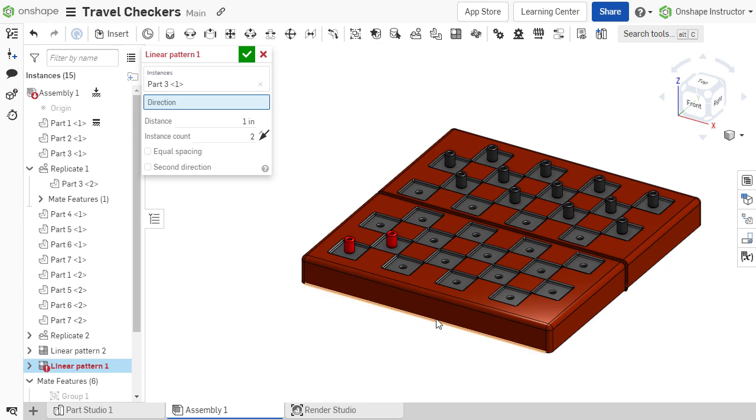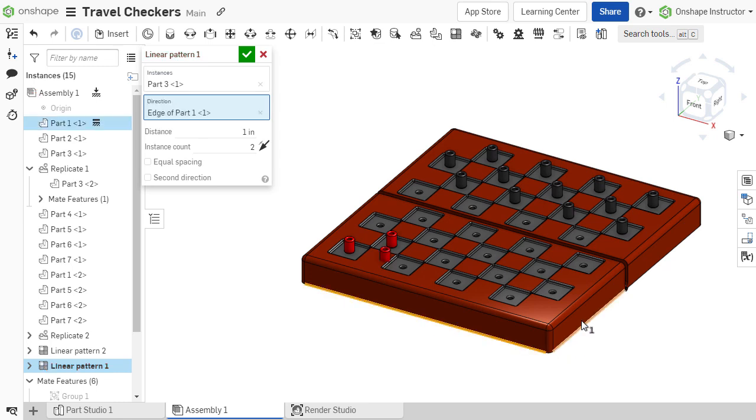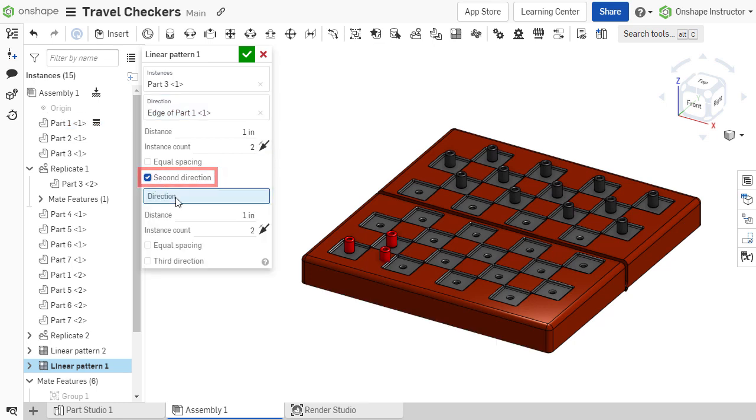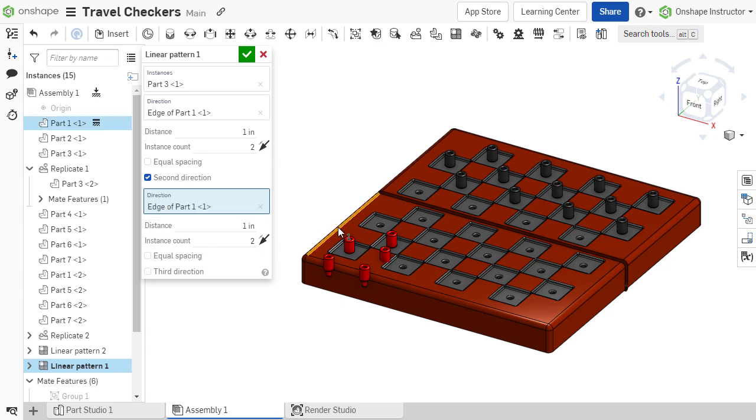This can be defined by a linear edge, the normal direction of a planar face, the axial direction of a cylindrical face, or a mate connector. This direction can then be flipped with the opposite direction arrow if necessary. Additionally, a second and third direction can be added, creating a two- or three-dimensional array of instances. The distance between the pattern instances must then be specified.